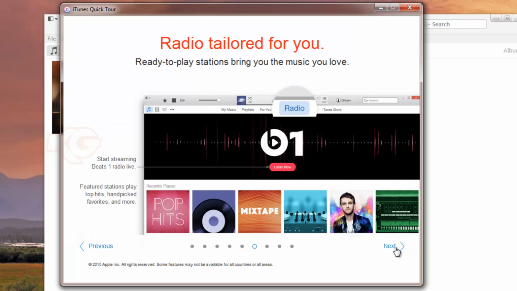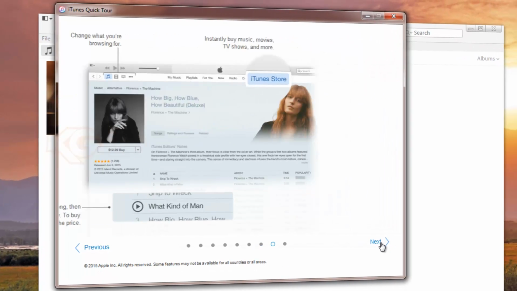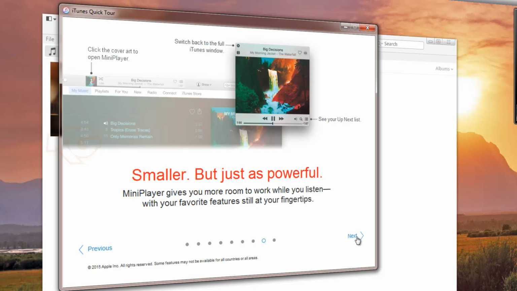There is a radio tailored for you, with ready to play stations that bring you the music. It's a great add-on. Tons of radio stations already added over here. Click next. You can also click iTunes Store to buy new music. The purchasing has been made so simple through this. It's a smaller one, yet it provides a lot of powerful features.